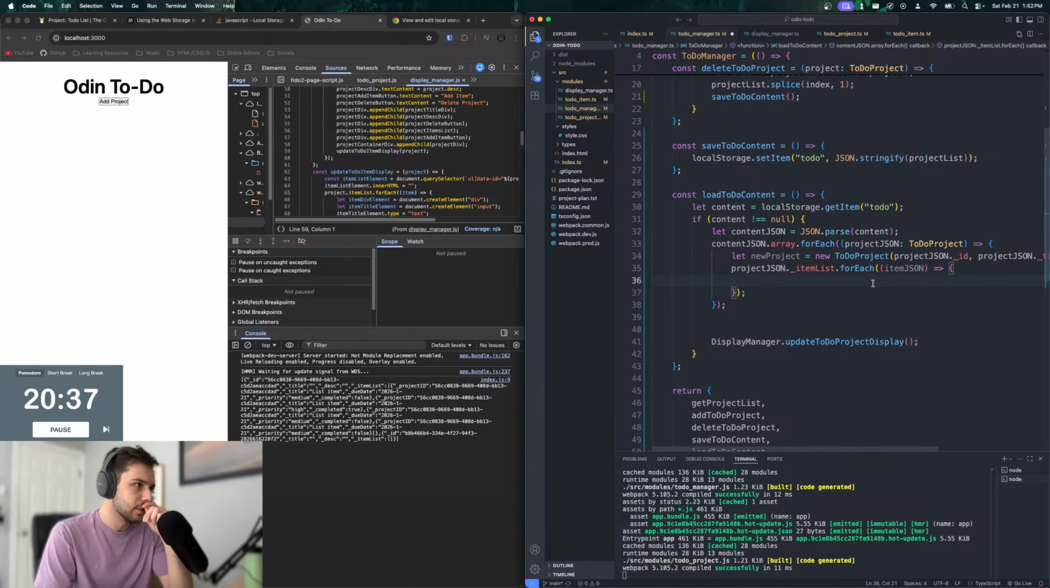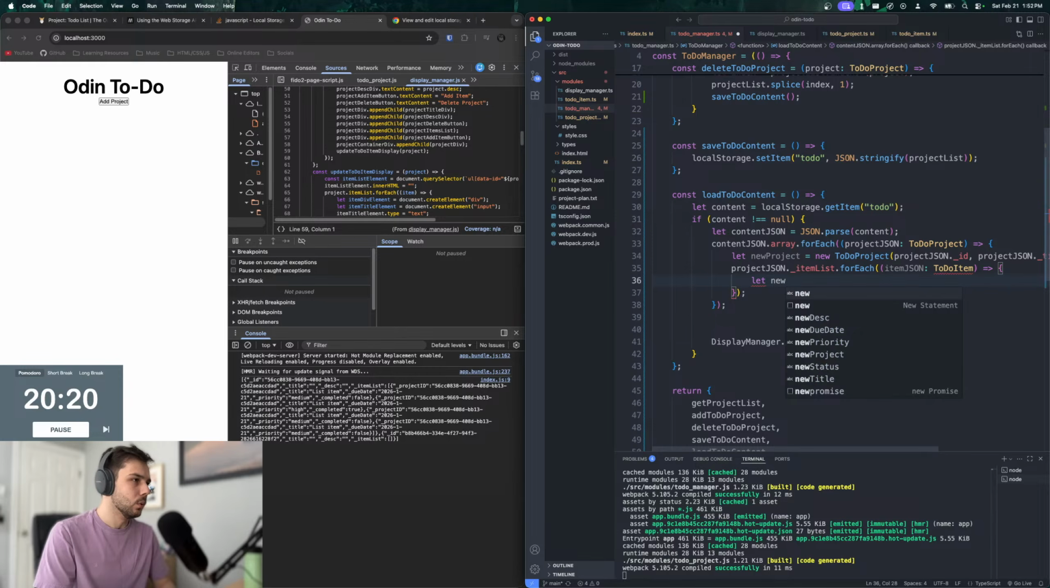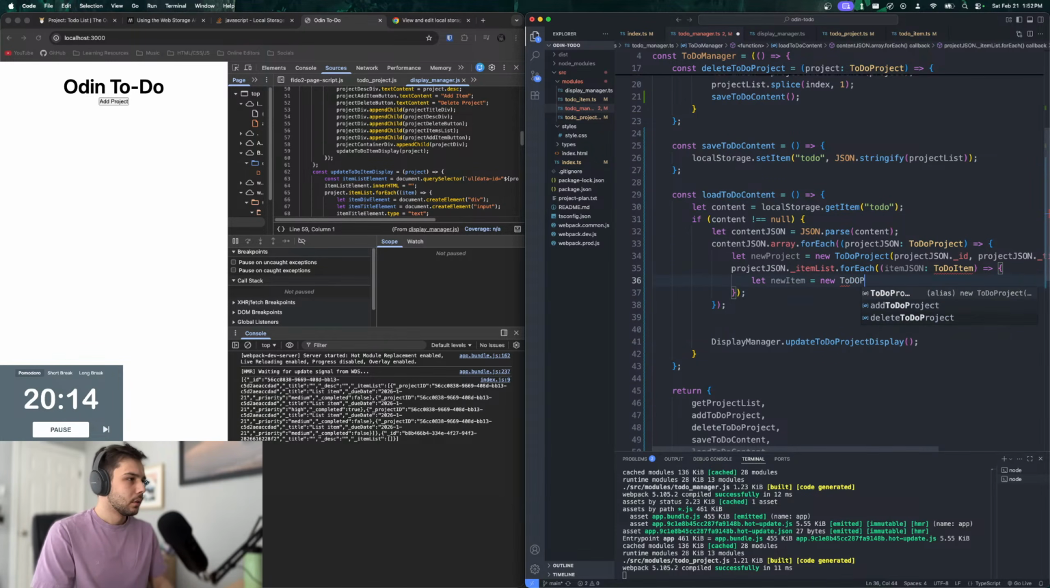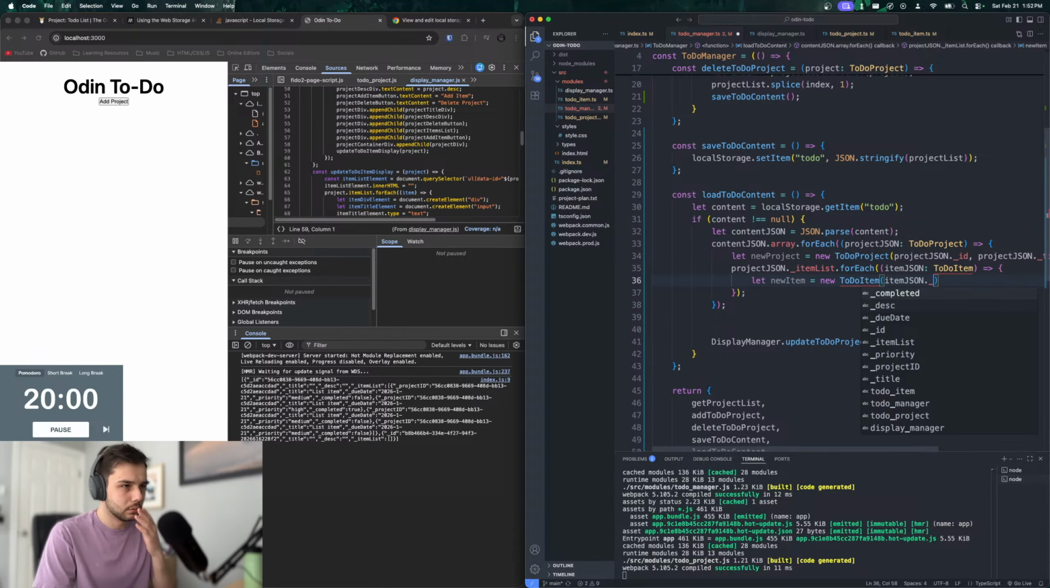This is like a double nested for loop here, but that's fine. There's probably also a better way of doing this. We can do to do item. Then we'll say let new item equal new to do item. And then we'll do item JSON dot the different parameters that we need, right? So we'll do dot ID.